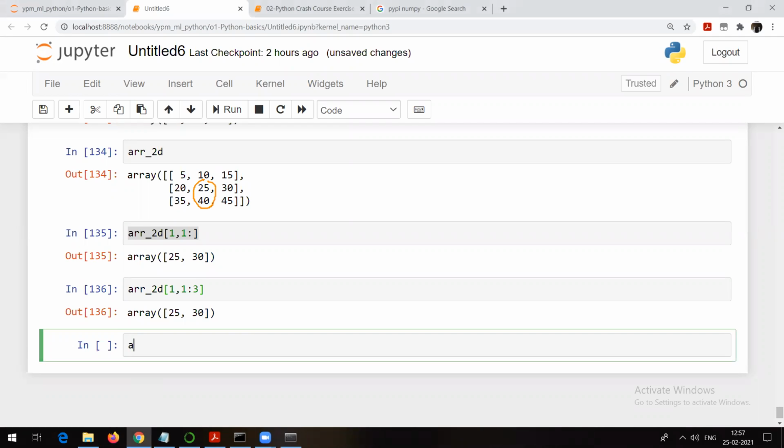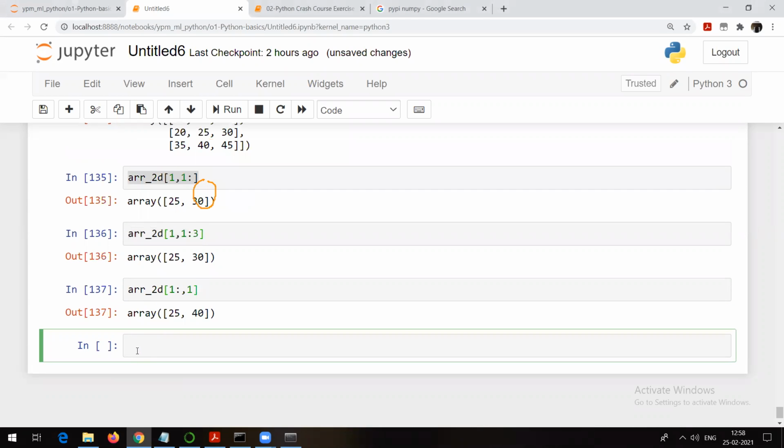1 colon comma 1. Ravish is saying 1 colon comma 1. Let's try out ARR_2D. So this is what Ravish is saying. Yes, 2540. I hope other people are also able to understand that. If not, please ask me.